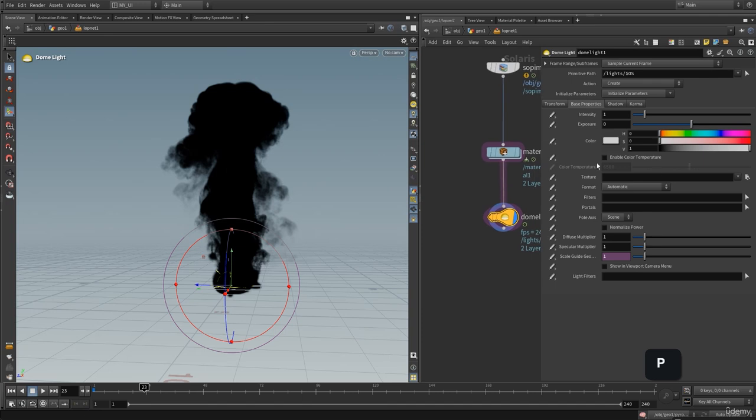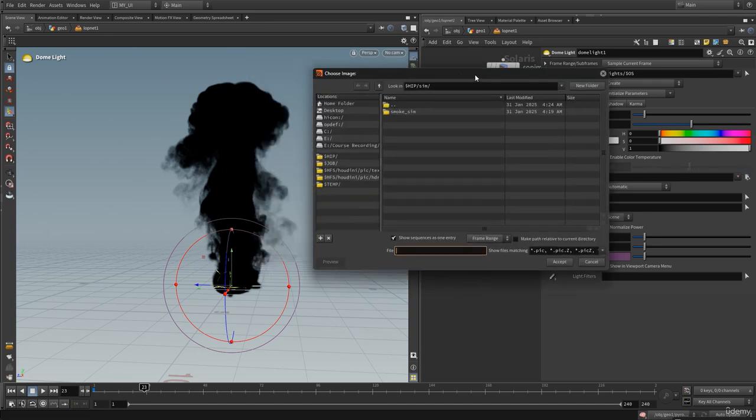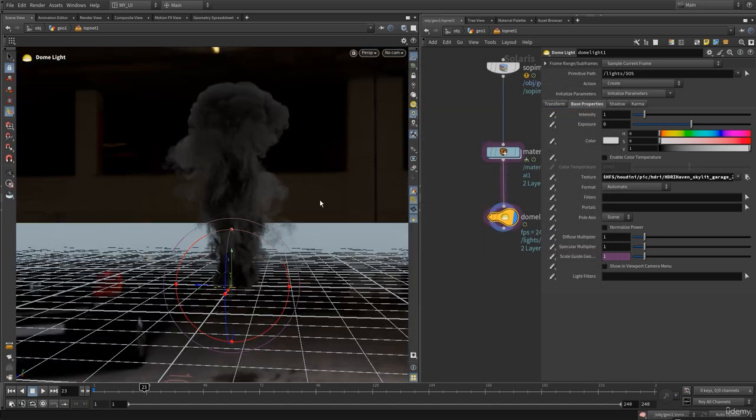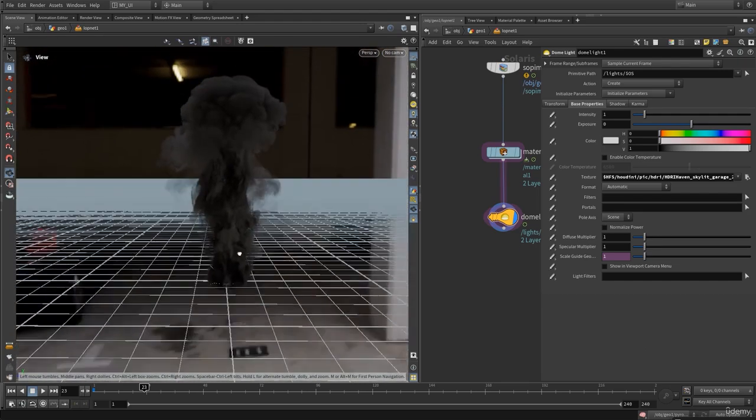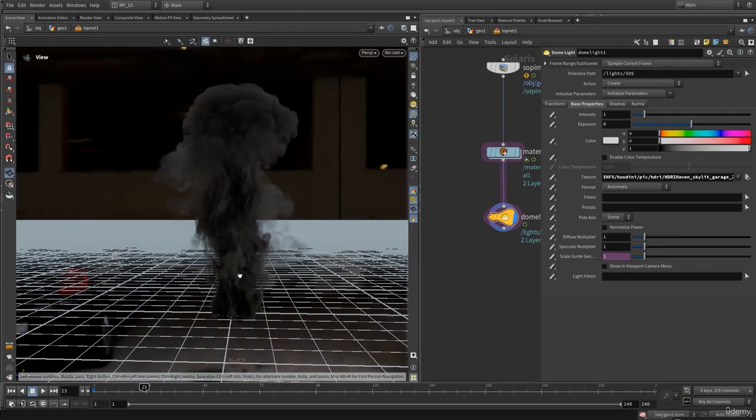And in here, on this texture slot, I'm going to select my HDRI. You can use any HDRI that you might have downloaded from the internet, but I'm going to use the default HDRI that came with Houdini. So let's click on this Houdini pick HDRI, and here we have these three HDRIs that came by default. I'm going to use this one, Skylight Garage, and hit accept. And here you can see our HDRI has been imported. Let me activate this view tool to adjust my camera angle.